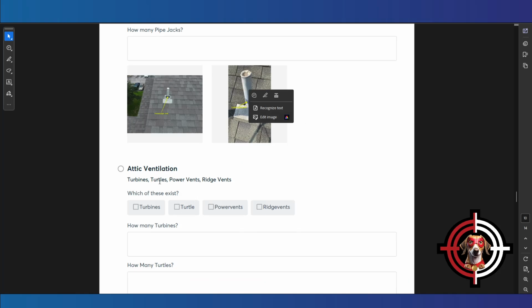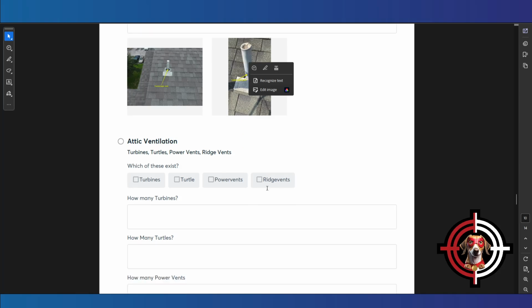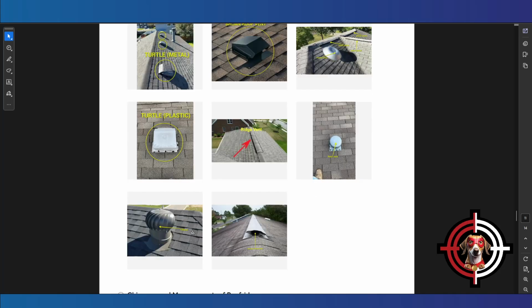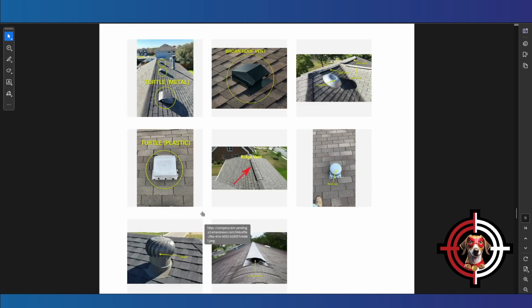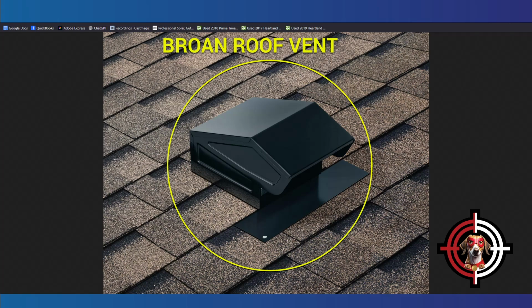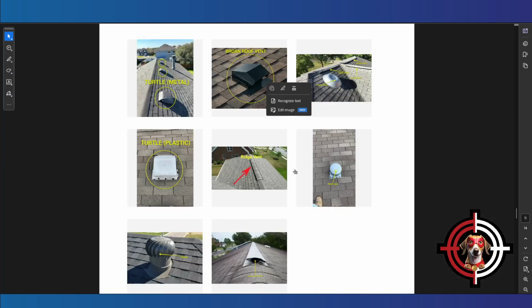Okay, attic ventilation. Are there turbines, turtles, power vents, ridge vents? Tell us which ones exist. How many are there of each? Again, number them. Take a photo of them. Here's some example. If you're like, well, what do we call what? That's a metal turtleback vent. This is a Brown roof vent.